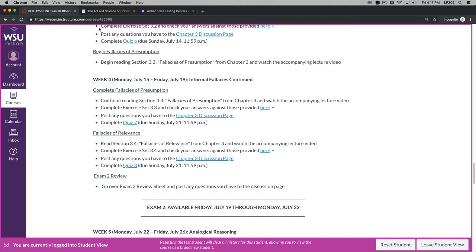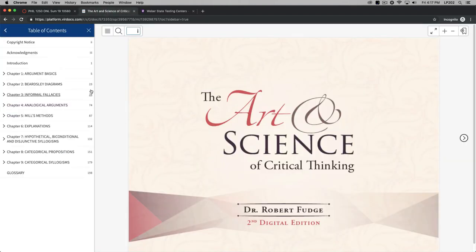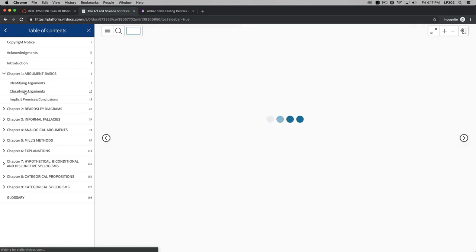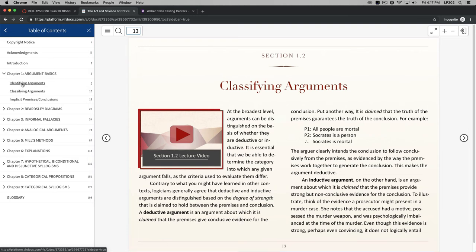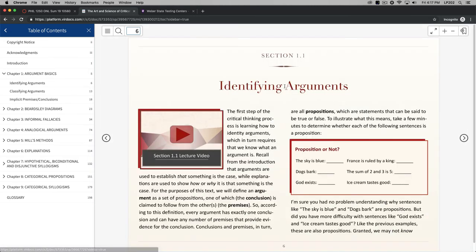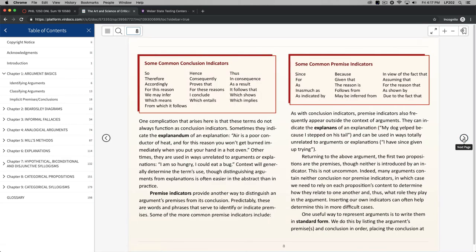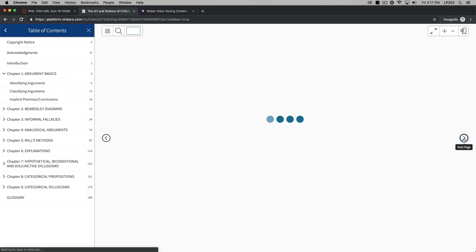Okay, the last thing that I want to do is take a look at the textbook. Here's the textbook on RedShelf. You'll notice that there's a sidebar here that includes a table of contents, so you can open up the different chapters and click and go immediately to different sections of the text. Okay. So we just talked about the first assignment, identifying arguments. You'll want to read through this, and you can scroll through the text by clicking on these arrows here. Or if you're looking at this on a tablet, then of course you can just swipe.